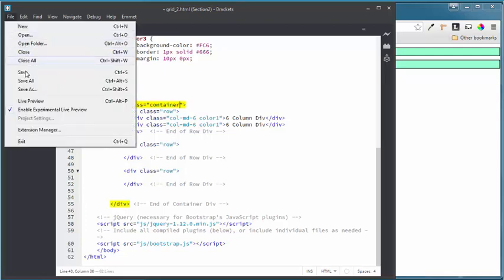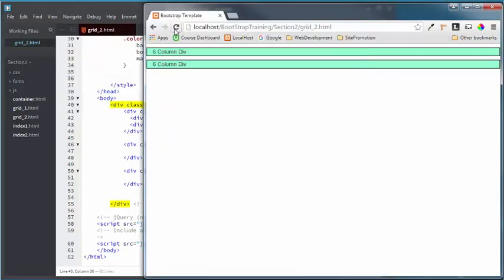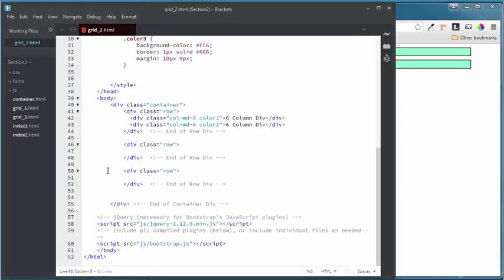So go ahead and save that change so you can see it once again, and you'll see now that they actually come in based on what type of container we're using for our rows and our columns.